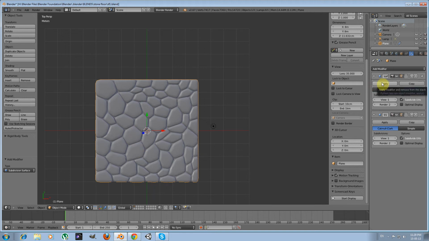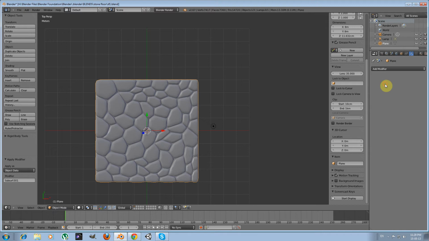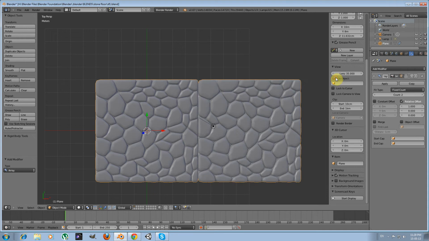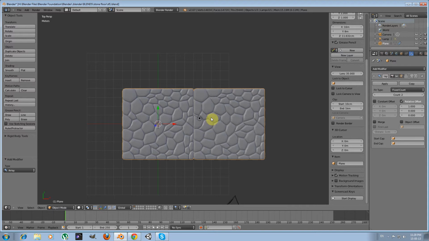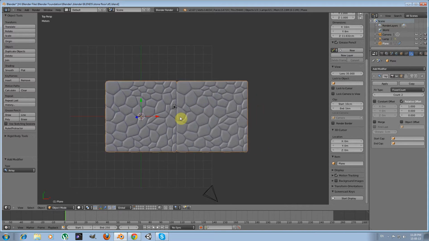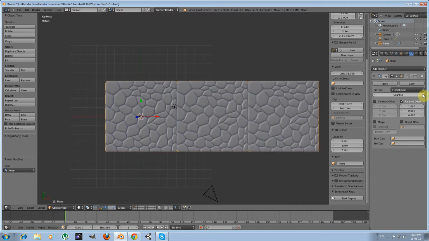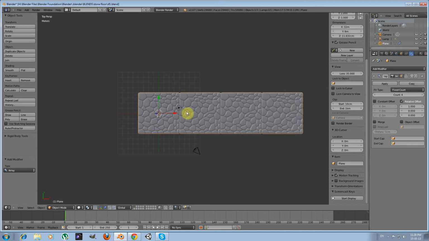First of all, I'm going to apply the subsurf modifiers we had used from the previous part, and what I will do now is I will add an array modifier. We can see the effect of the modifier. What it does is to put an exact copy of the mesh right next to the original one. We can change the number of the copies. I will add 2 more copies, creating a total of 4 copies.